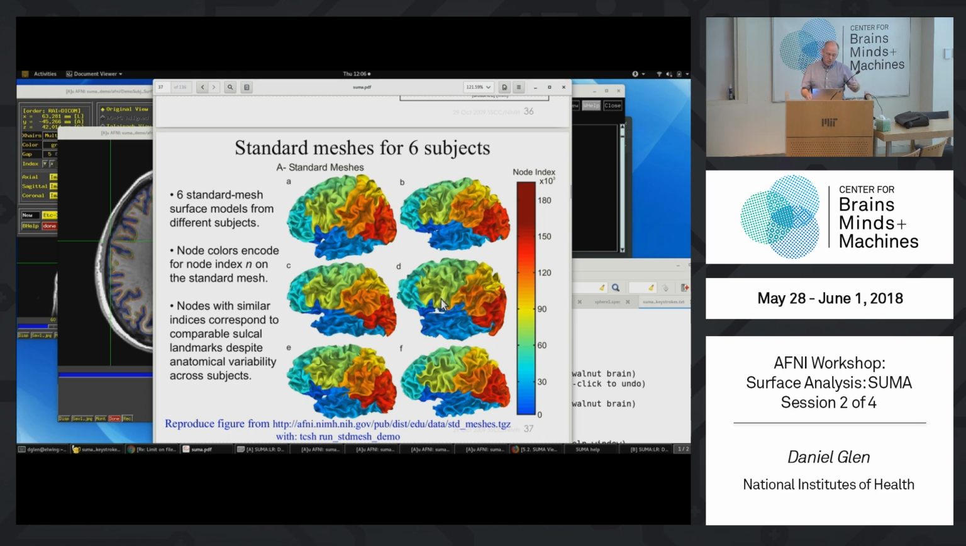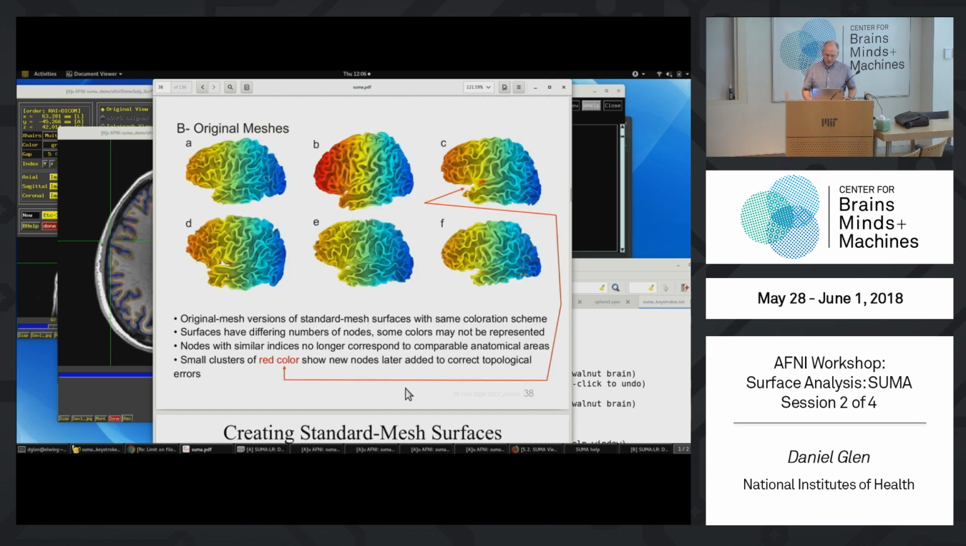And as I said before, then you can use all the AFNI tools that don't do anything spatially. They will do things across these nodes. And this is what the original meshes looked like. While they have some kind of general order to them, they're not exactly in the order that we want. And sometimes they have nodes that are out of order.